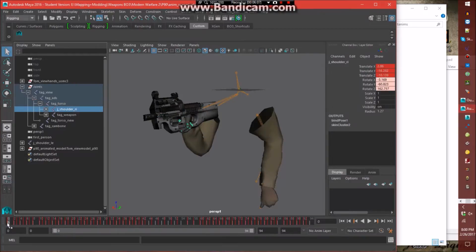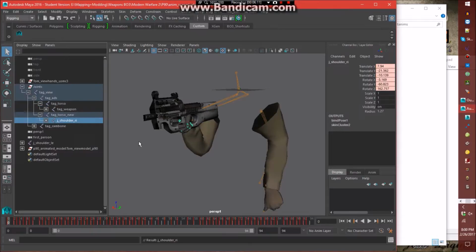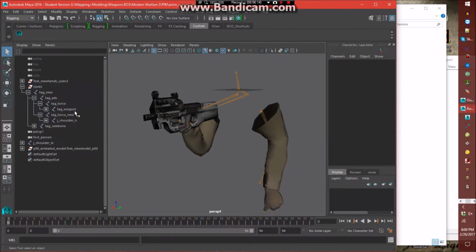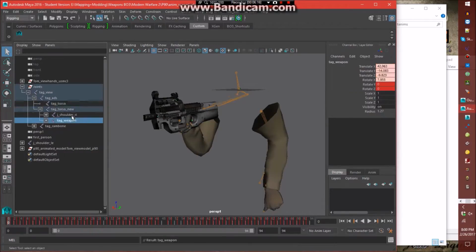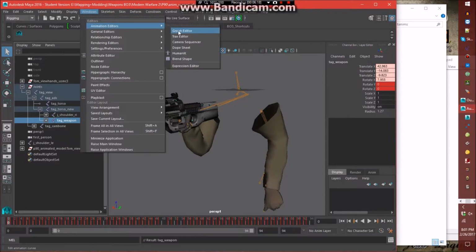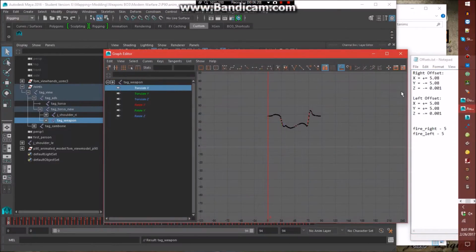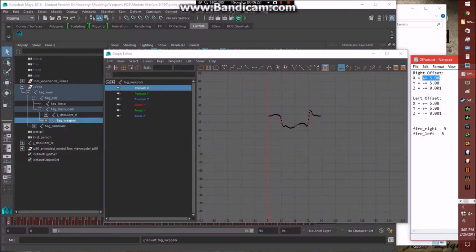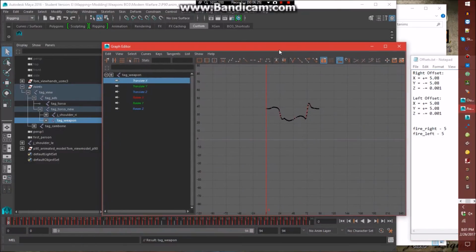Check torso, does it move? This arm doesn't move. And then tag weapon down here. Graph editor it into place. Oh wait, this is right, yeah.